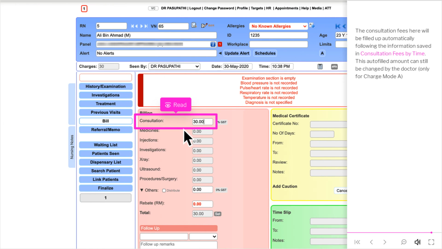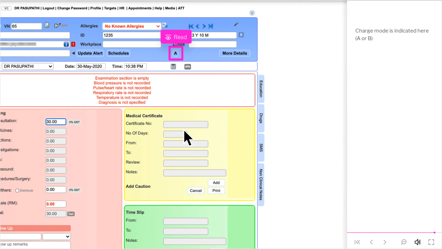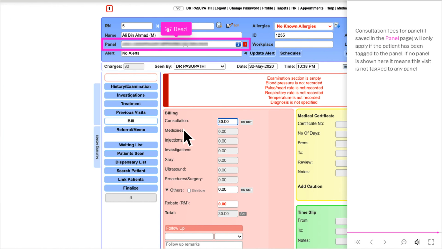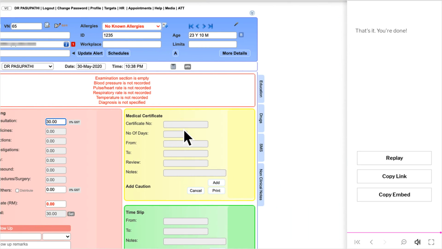The consultation fees here will be filled up automatically following the information saved in consultation fees by time. This auto-filled amount can still be changed by the doctor, only for charge mode A. Charge mode is indicated here, A or B. Consultation fees for panel, if saved in the panel page, will only apply if the patient has been tagged to the panel. If no panel is shown here, it means this visit is not tagged to any panel. That's it. You're done.